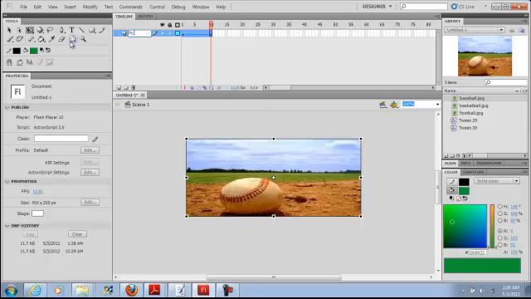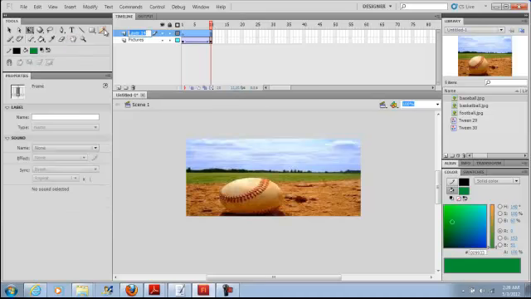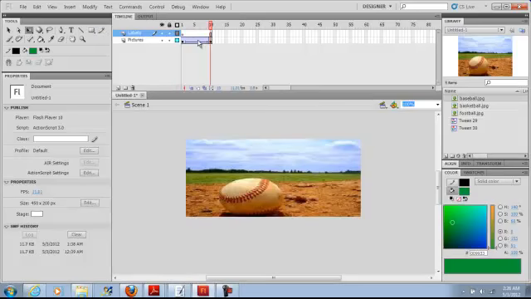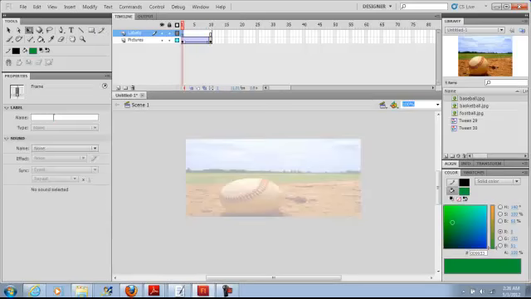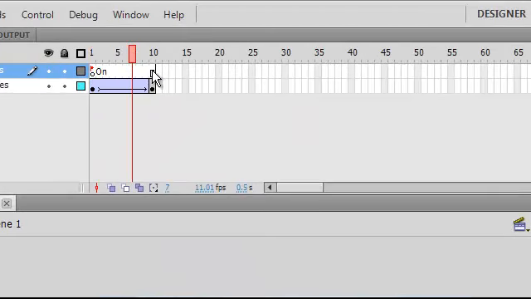We're going to call this pictures. Alright, enter, and then I'm going to call this one labels because we want to see what's going on, right? Alright, so go ahead and click this dot, and we're going to call this on because we want it to animate onto the baseball, and that is exactly what it's doing.